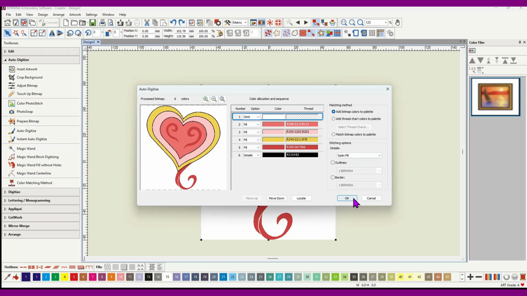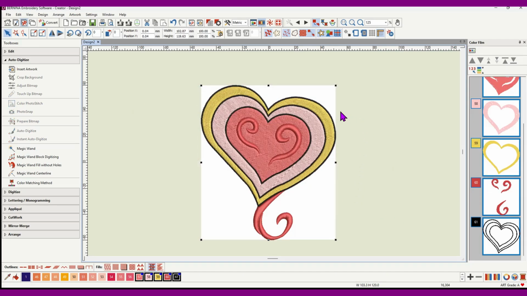So I'll just go OK here, and it gives you a very similar effect. This time I got a fill stitch for the yellow instead of a satin, so that's interesting. Again, this is fully editable. I'm doing these actions on the image at the size the image came in.